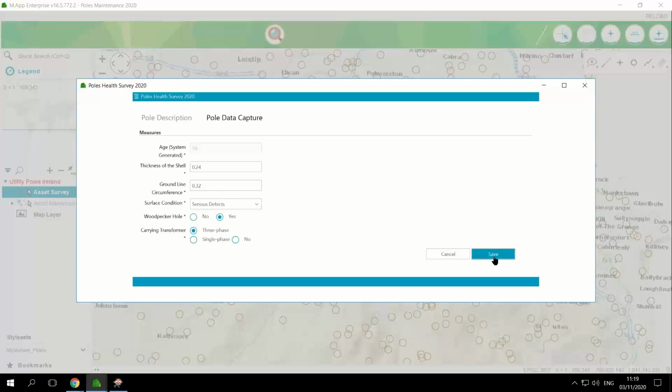Now, in this demo, we're using the Rich client. Of course, this form could also be done through the mobile app, so we could also have the mobile app for capturing this information. So we're updating the condition of the pole, but we're also, as you can see here, going to update some of the asset data. So is it a 3-phase or a single-phase pole?